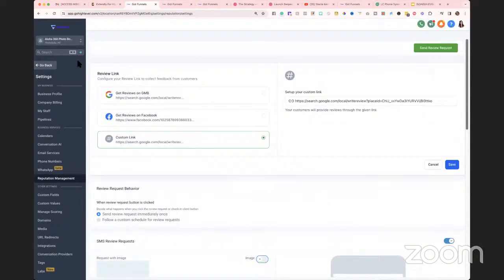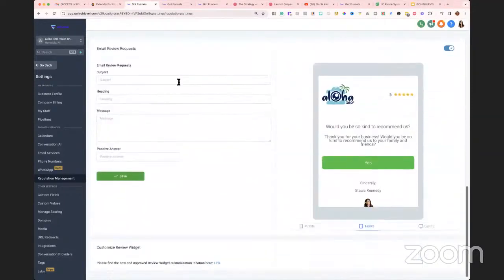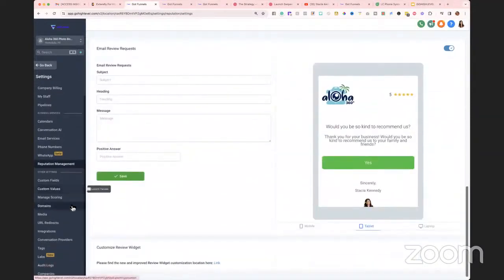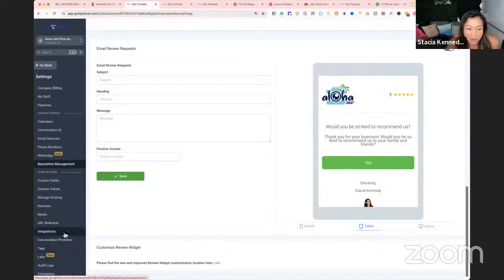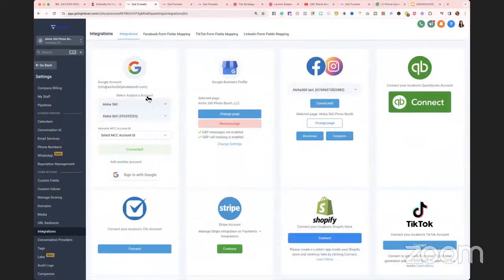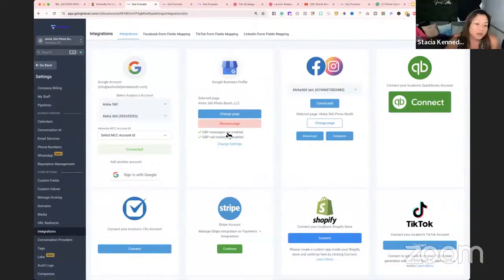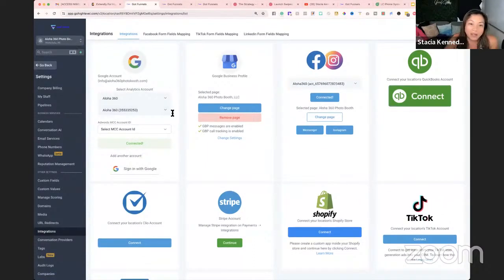What is that custom link for? It just integrates with Google My Business, so I can go to integrations, and once I integrate Google My Business, it pulls the link into it. So I don't have to go find my Google My Business profile link and send it to them.